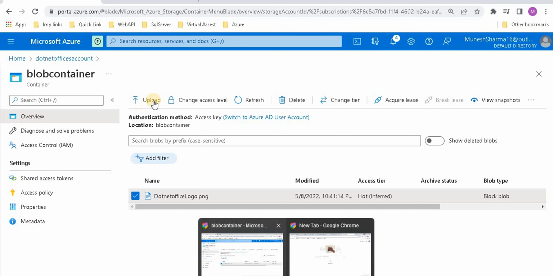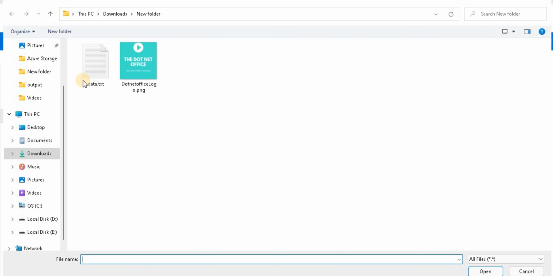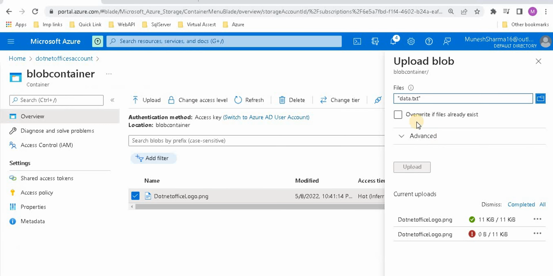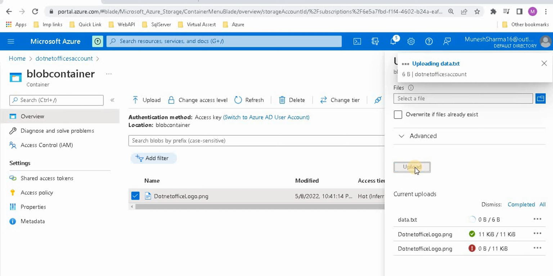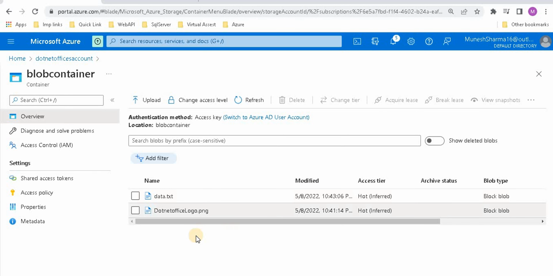For uploading that, let's click on upload, and from there if you click on this one, you can see previously we uploaded one image, now we are uploading one data file. Once I select this, here you can see there is one checkbox, override if file already exists. In our case the file does not exist. Now if I click on upload, this file will be uploaded, and we can see the file is uploaded here.